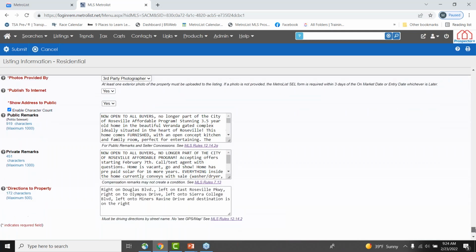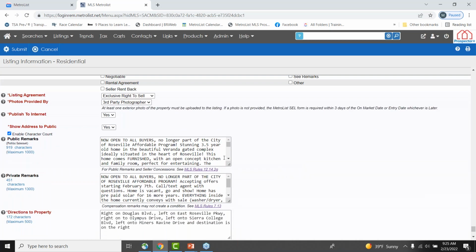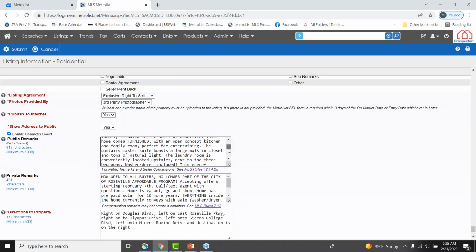Okay, you're going to see here, I have a listing agreement. I have photos provided by. Do I want this on the internet? Do I want to show the address to the public? I can. And now look at this. Here are your public remarks. These are your marketing remarks that go to the public websites.